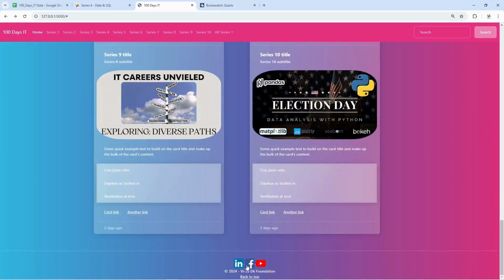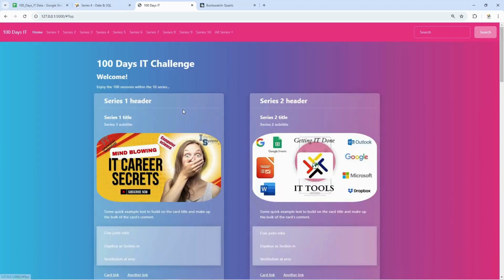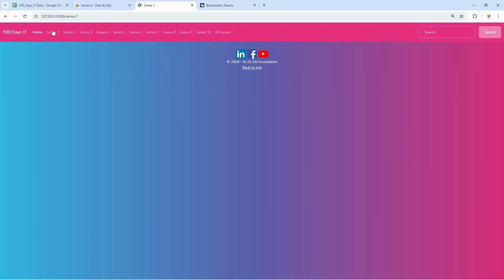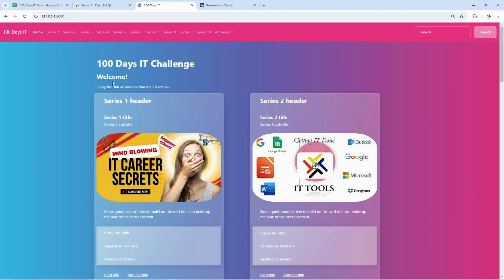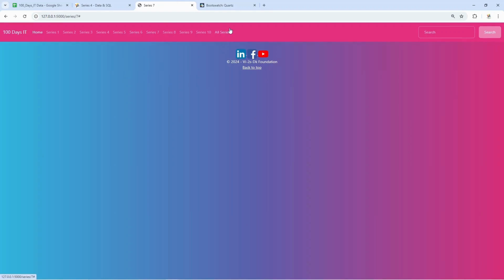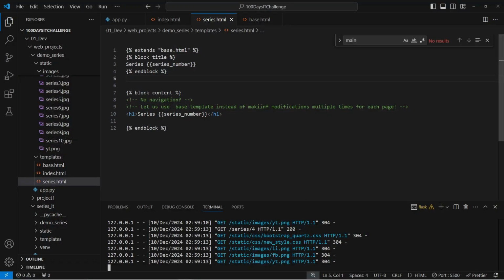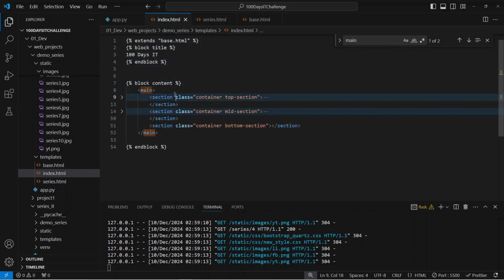Now we see there's a dash in between those icons, which I really don't like. We'll get to address that later. But each time you have all these small issues, it takes time to fix them, but that's okay. So let's go ahead and make sure that we have our contents within the right tag. So in here we have main and a few sections. So let's go ahead and do the same thing for the series.html.